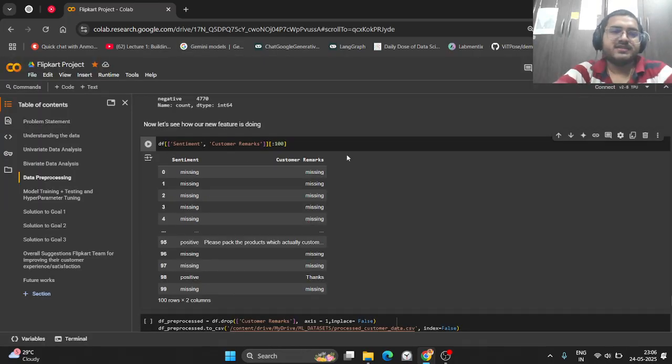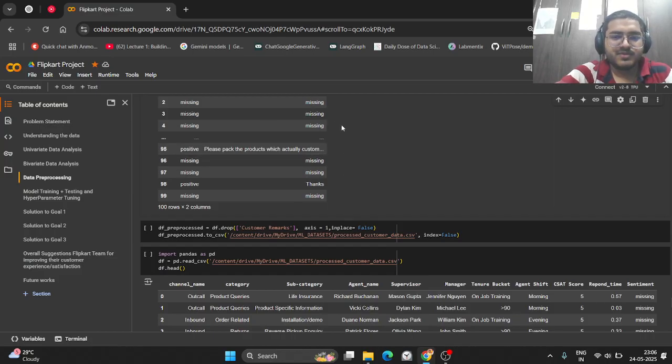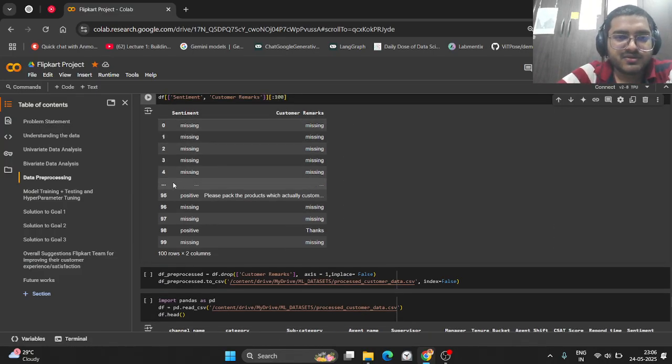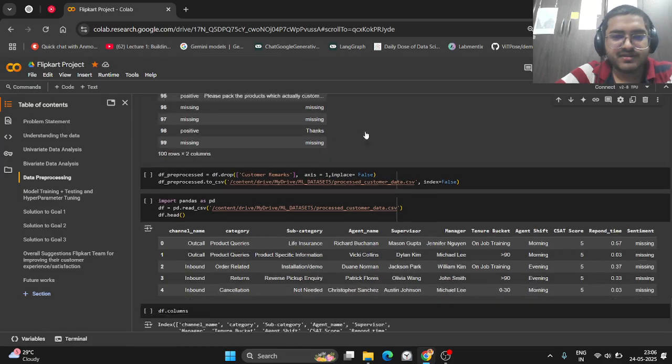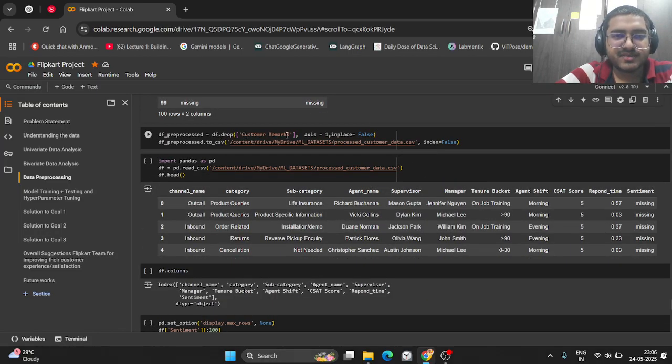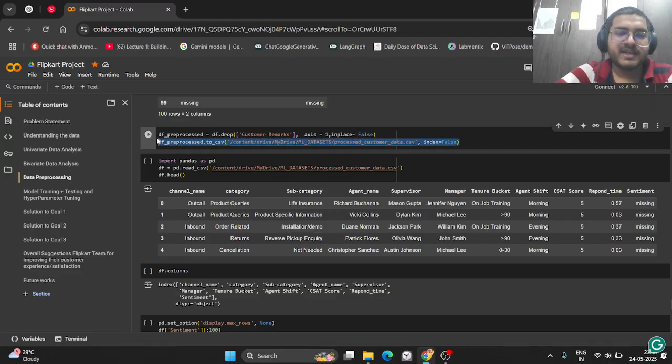I haven't set the max option for rows and columns, so I won't be getting the entire rows and columns here; though it is saying dot dot dot, it is not displaying. So this is default. If you want to change that, there's a simple line of code we can put here. So let's just drop customer remarks. We have dropped customer remarks here. We have also saved it, so we don't need to do the entire preprocessing every time. So now let's just read it.